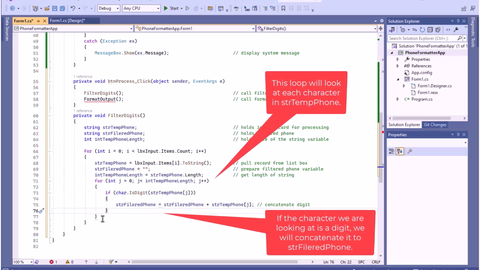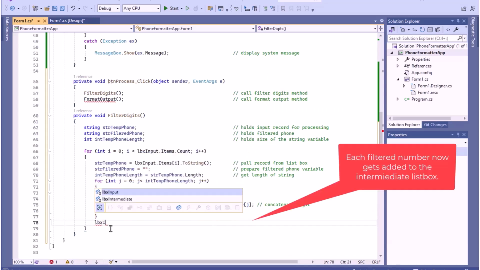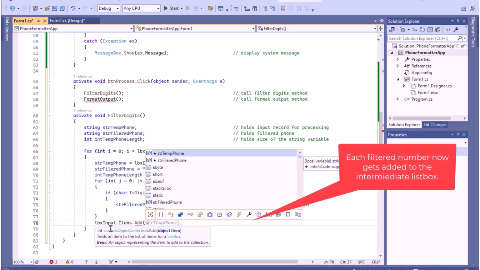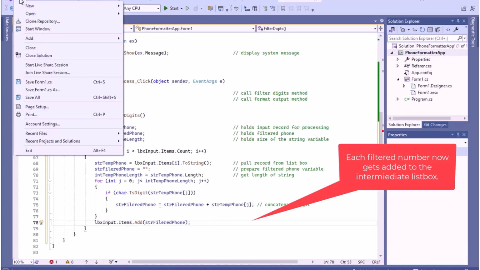Once we've got it in place, we go under this loop here, into the I loop here, and once it's come out of all, checked all those digits out and is done, we can then say lbx intermediate dot items dot add string filtered phone, str filtered phone. So that's what we were creating here. So this guy right here, once it's done with its loop, it's a finished set of digits with everything in place. And now we can simply file save this.